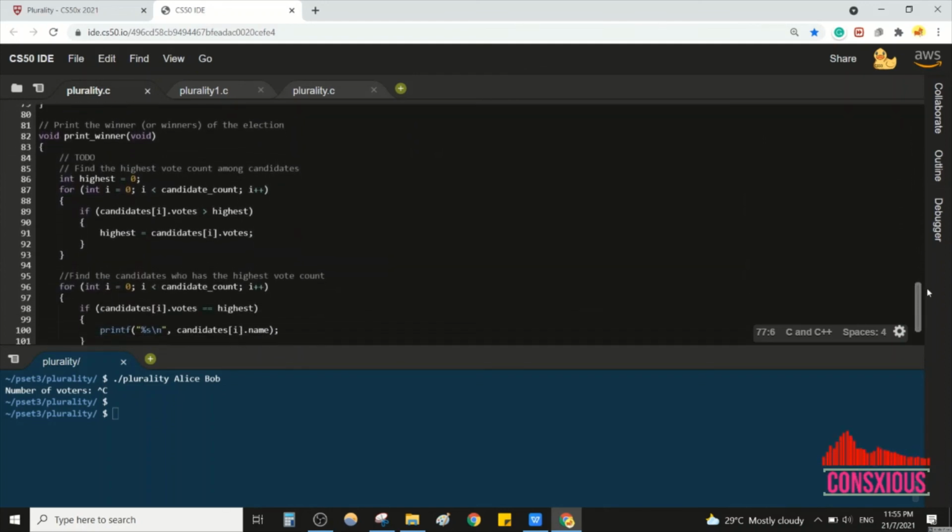So next we're going to go through the winner. So the winner has 2 sections. First, we're going to find the highest vote count among the candidates. So we're going to declare integer highest equals 0. Then we're going to go through each of the candidates' vote counts. So if the candidate's vote count is larger than the highest, the highest will equal the candidate's votes. So the highest variable will always store the highest value of the candidate vote count.